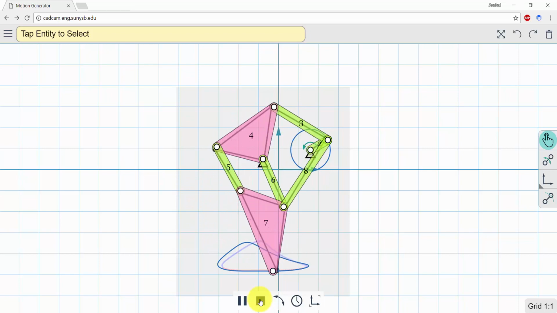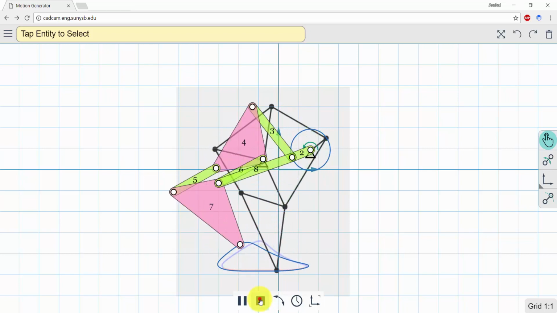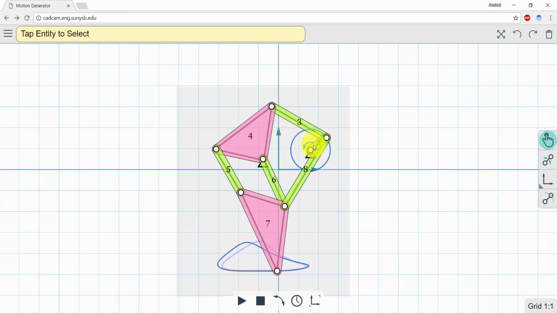Now let's see what all options do we have. So let's say I have created this mechanism and I need to save this mechanism.